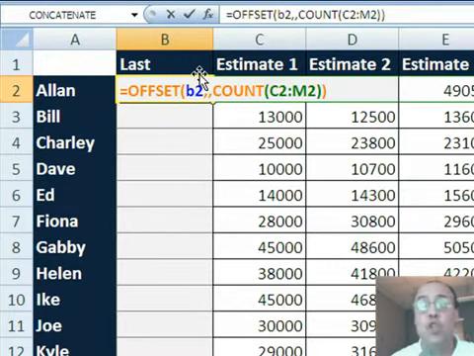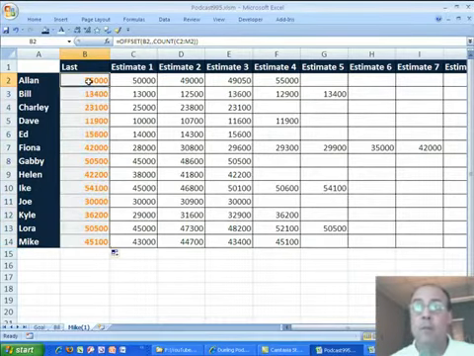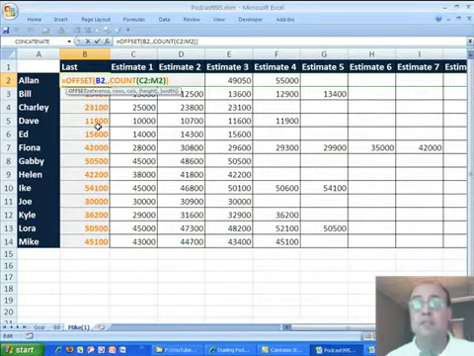So OFFSET is retrieving a particular value from a cell. I'm going to double click and send it down. Now, one problem with OFFSET is that it's like the INDIRECT function. It's a volatile function.